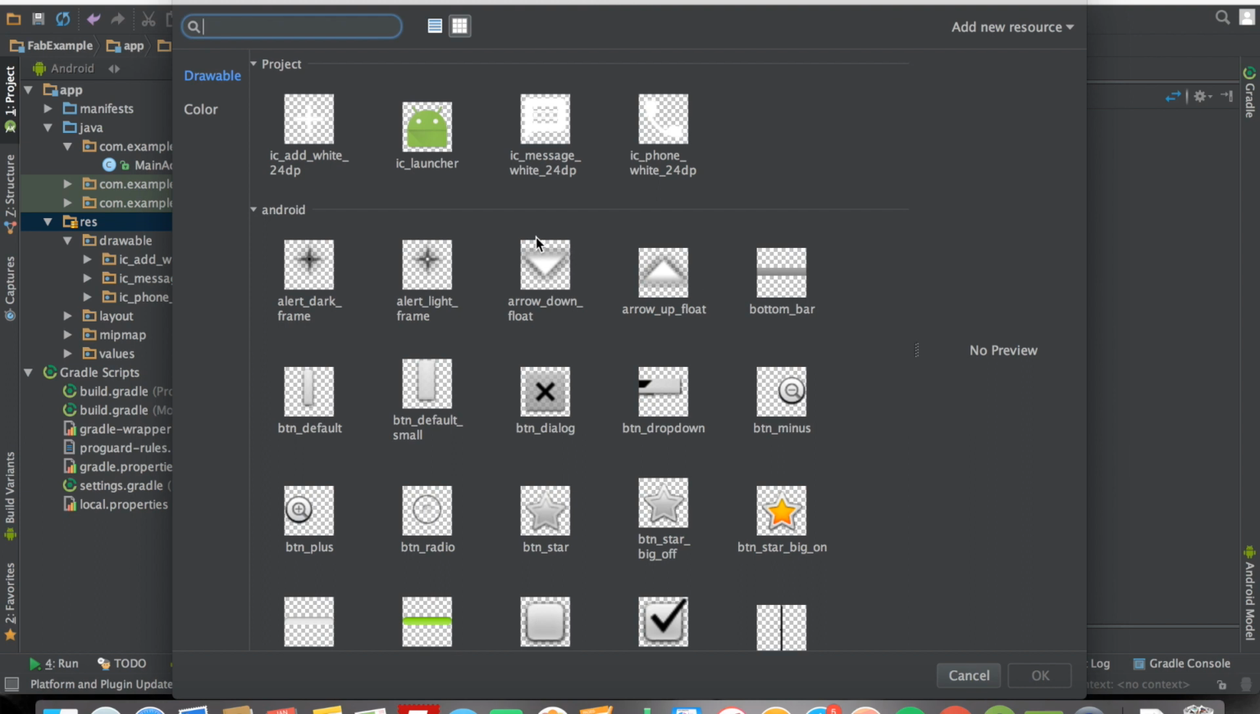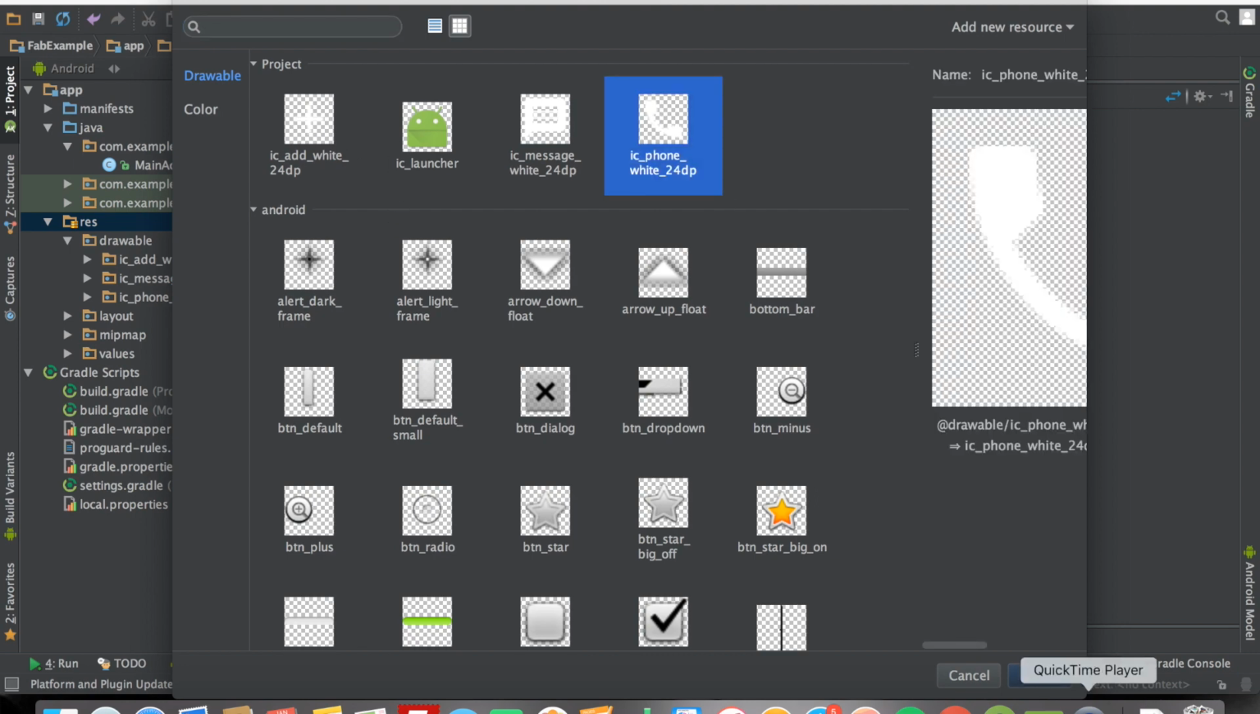Now I'm prompted to ask which icon I need to choose for the button. Well, I'm going to select call and I'll click on OK.